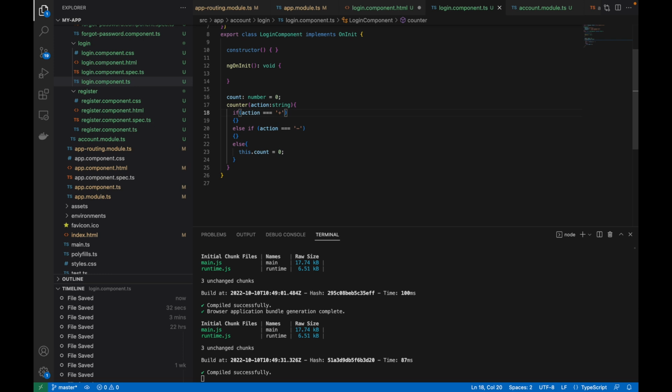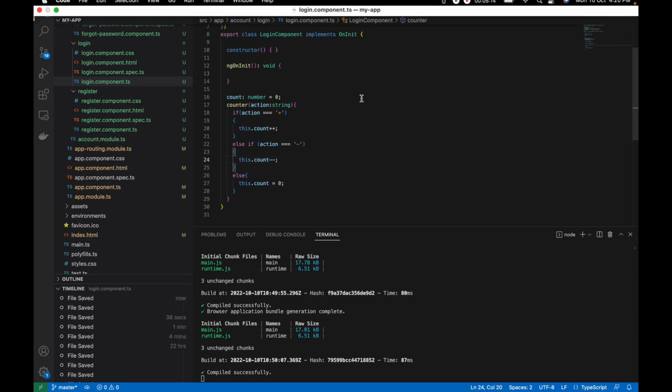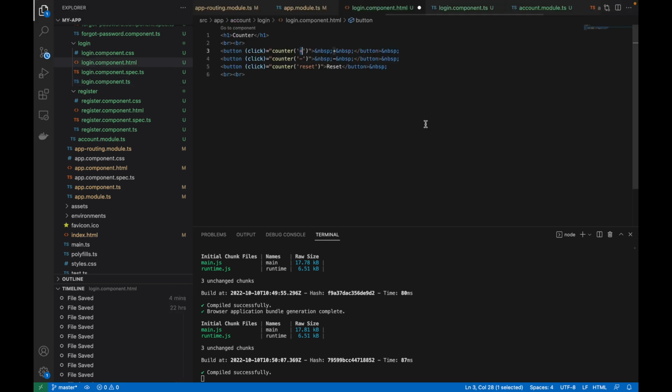So let me also put the increase here. I will increase the count with plus plus. After each time we come into this if block, it will be increased by one. In the same way I will decrease here with minus minus, and I will save this. Now again I will go to this HTML.